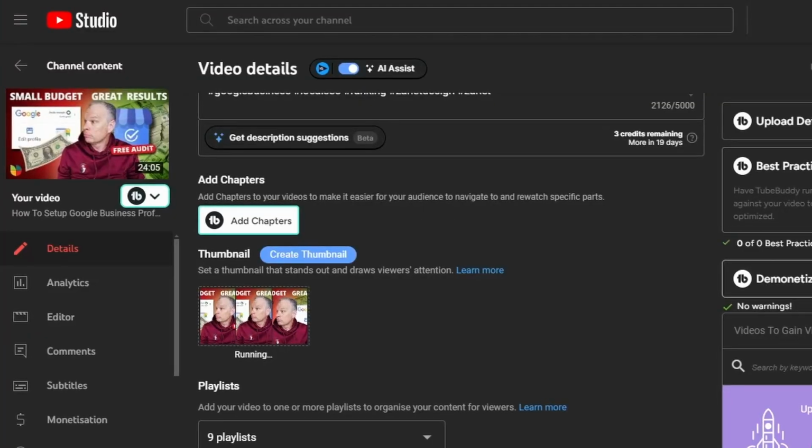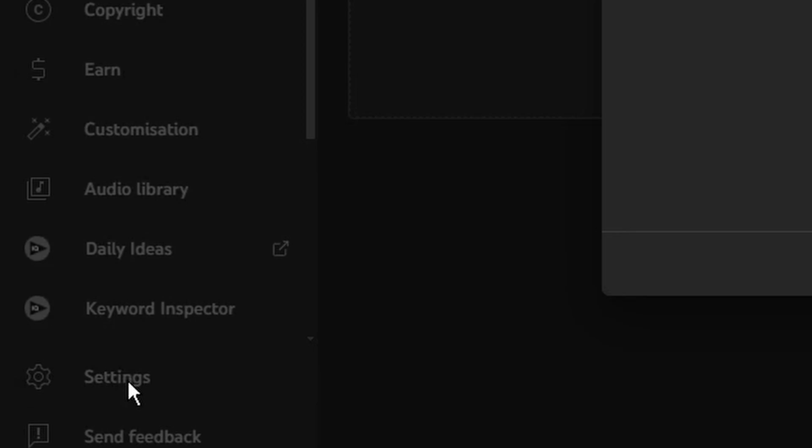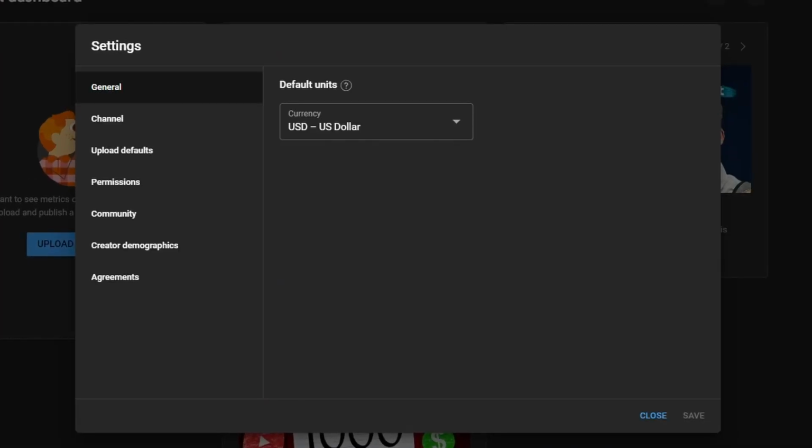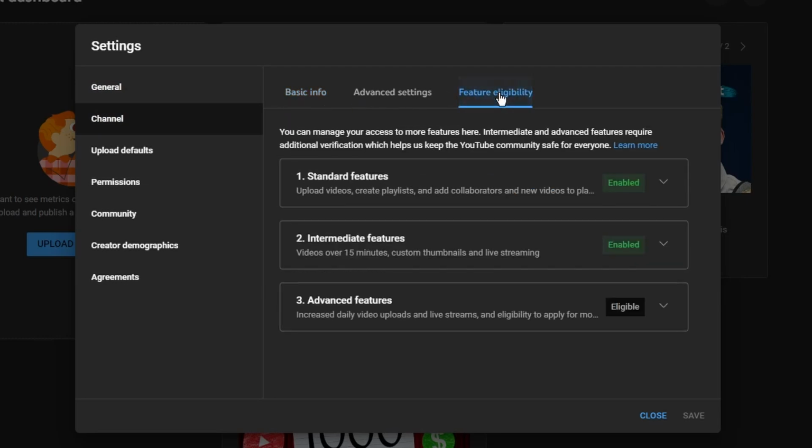But what if you haven't got the feature yet? Well, it's easy enough to turn on. What you need to do is make sure that you're enabling it through YouTube Studio. So go to YouTube Studio. You need to do it on a desktop. Once you're there, go to Settings on the left-hand side, then go to Channel, and then you'll see feature eligibility. And then you just need to go onto there and you'll see the various things you have access to.